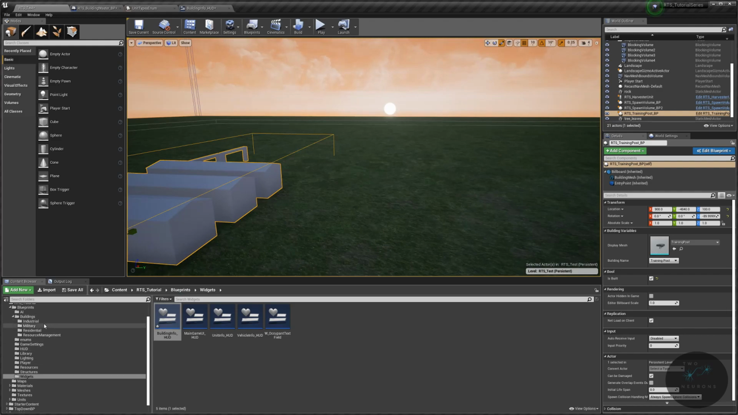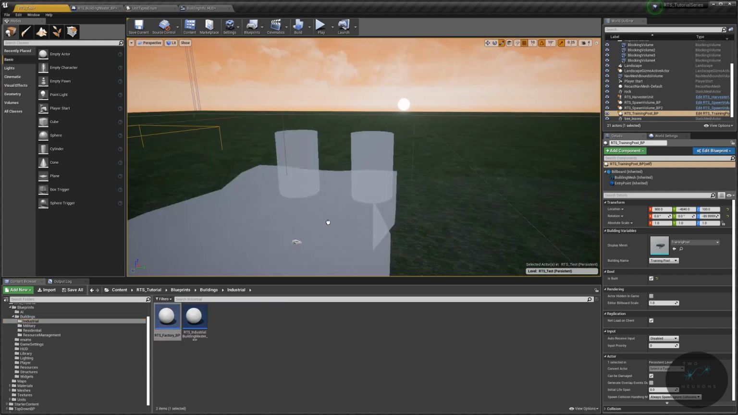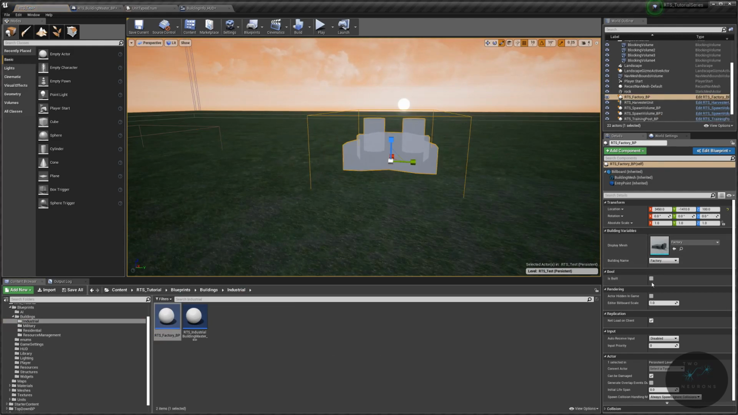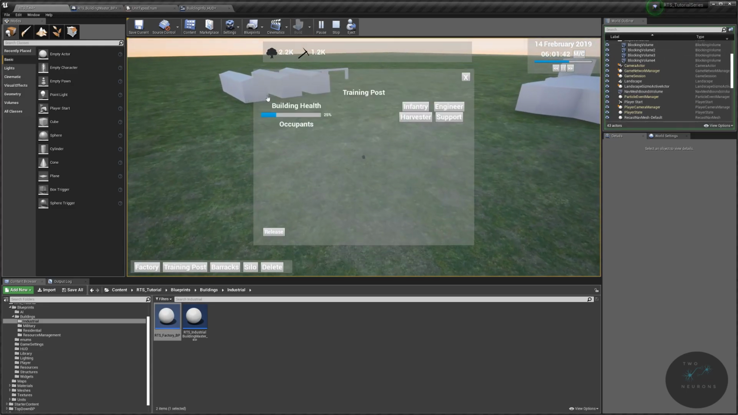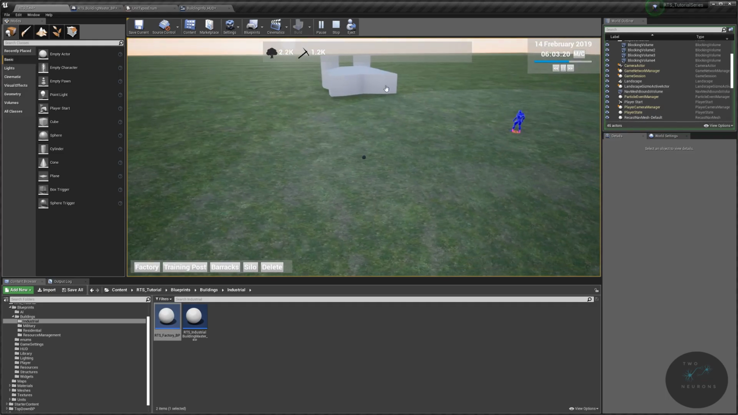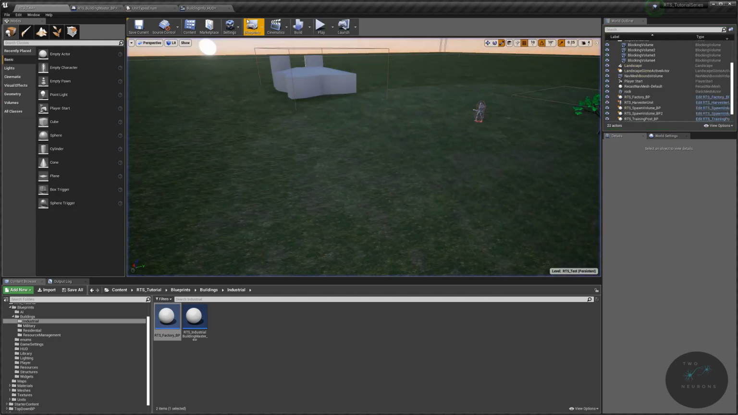Let's put another building onto the map. Let's take our factory and just spawn a factory up here. It is built. Let's hit play. All right, so we have a factory over there and a trading post. In our trading post, we have 4 buttons that currently do nothing. Cool. Our factory, we have nothing. So the widget switcher is working. That is amazing.